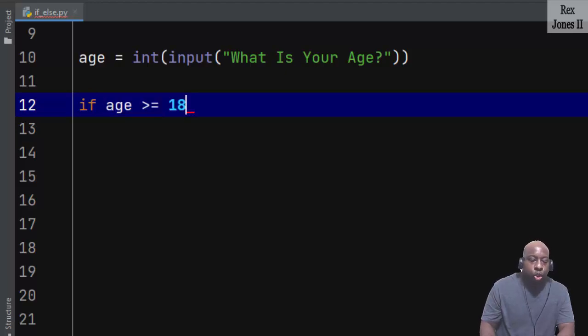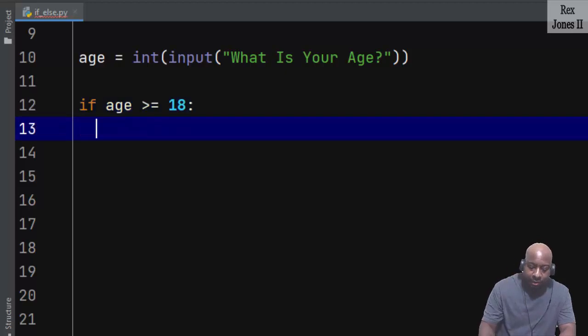It will return true or false. Make sure to add the colon, then enter. Notice how the next line is indented with 2 spaces. That's because Python relies on indentation to determine the scope. The scope includes everything indented under the if statement. Therefore, it will be executed when the condition is true.